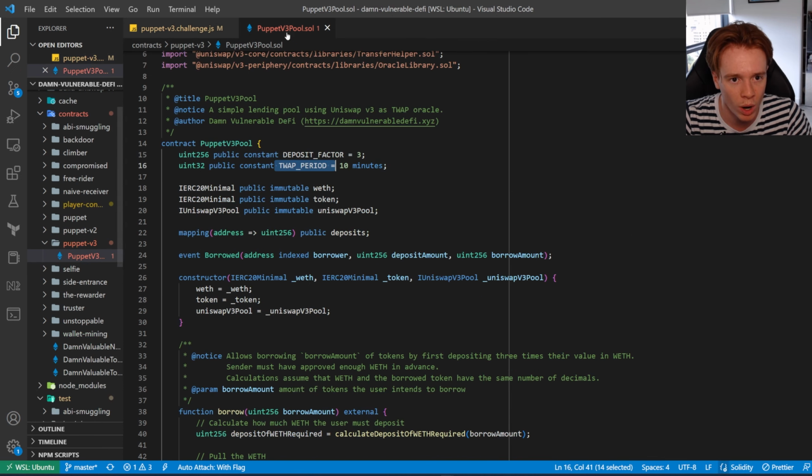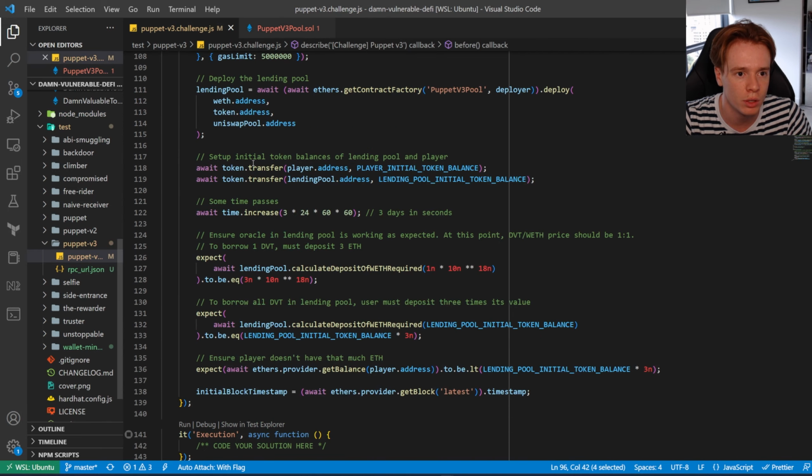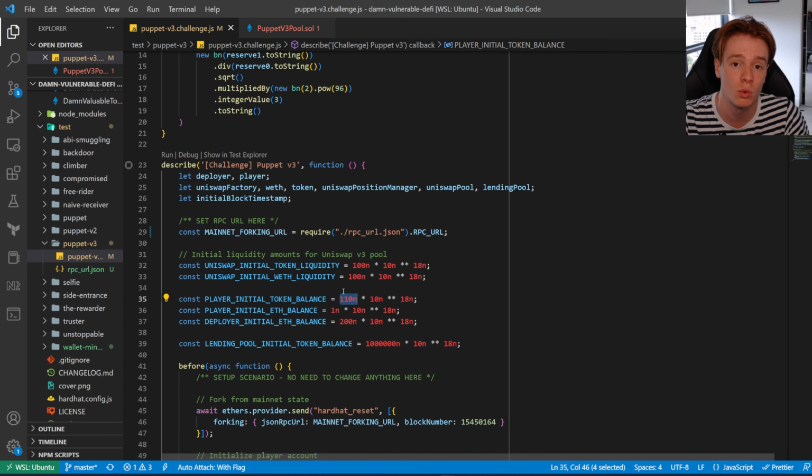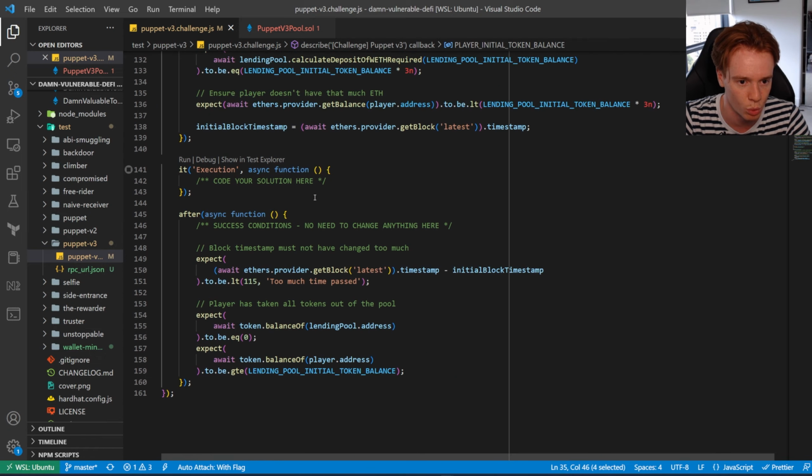So again, the reason why we can do this is because if we look in the setup, the Uniswap pool only has 100 WETH to 100 DVT tokens, and we have 110 tokens. So we can really change the balance of this Uniswap pool. So let's go ahead and get into the code and we'll kind of walk through it.